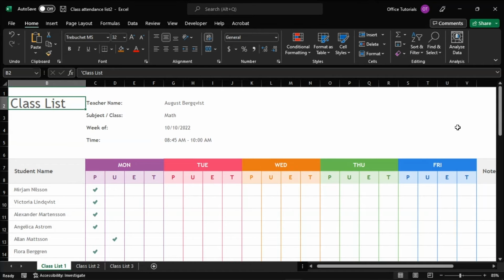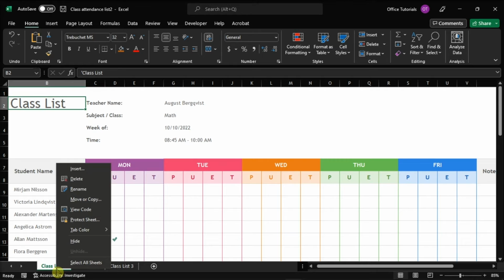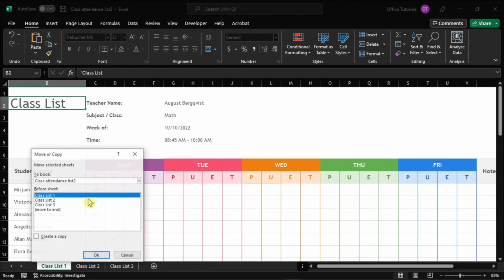But if you want to merge Excel sheets into a single workbook, you can just open the workbook into which you would like to merge all of your sheets. Next, open up any workbooks containing sheets you need to move. Right-click on the first sheet tab to be moved, then select the option Move or Copy.